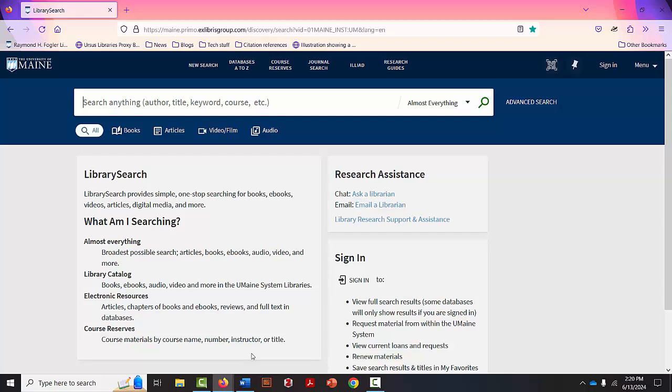The LibrarySearch catalog is an online library catalog you can use to search for books, journal articles, and other materials held by libraries in the University of Maine system. The catalog search interface will be embedded or linked on your library homepage, but if you conduct an initial search, click on the magnifying glass icon to the right of the search bar, or click on the link, you'll go to the catalog homepage where there are many more search options.